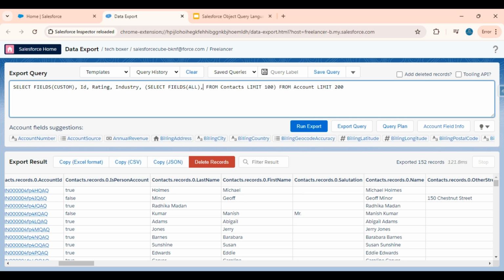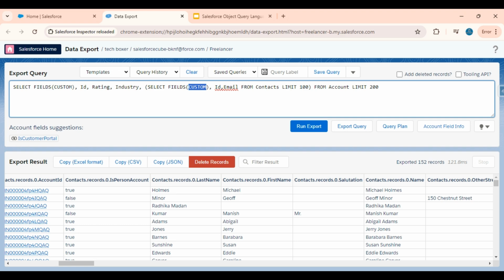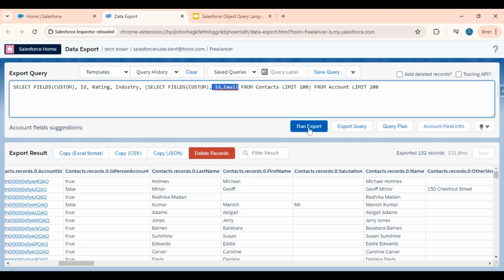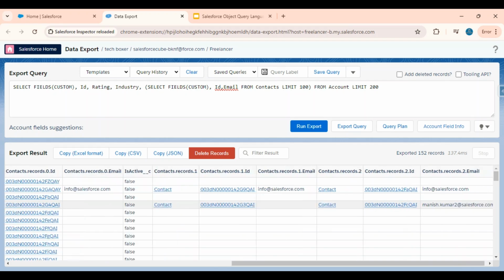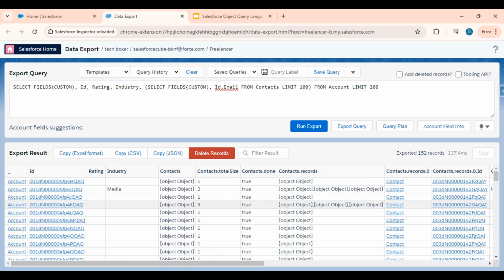And after that, if it is custom, you can write all the standard fields here. Okay, it is going to work. If you pass standard to this fields function, then you can write all the custom fields after the fields function. It is going to work. See, it worked.